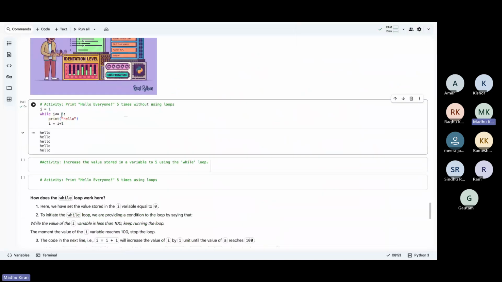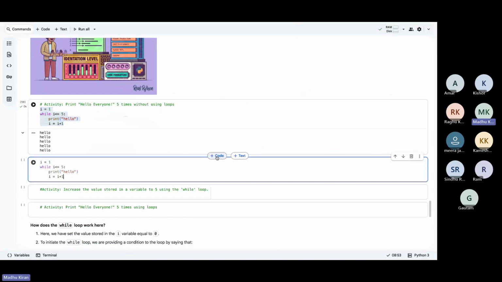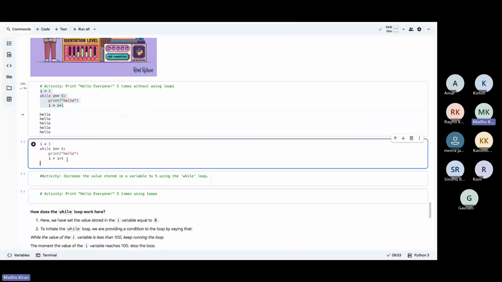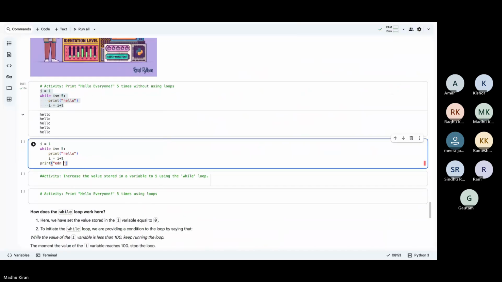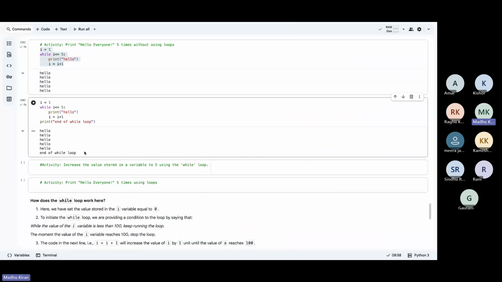Here, the same thing, but suppose I'm printing one more statement saying print end of while loop. It would print hello 5 times, and then whatever is after the while loop would be printed. So if I just took I equal to 10, what do you think would be the output? I equal to 10, while I less than or equal to 5, print hello, I equal to I plus 1, print end of while loop.